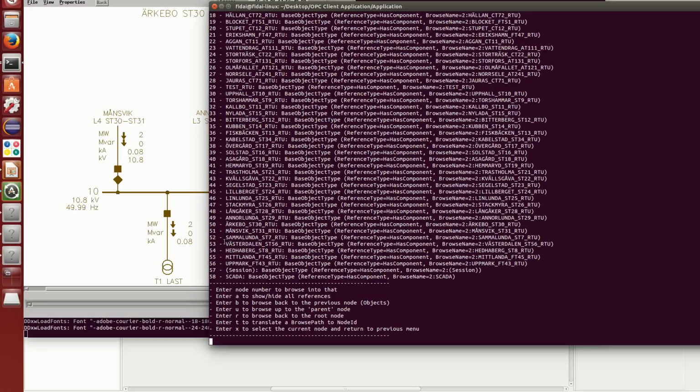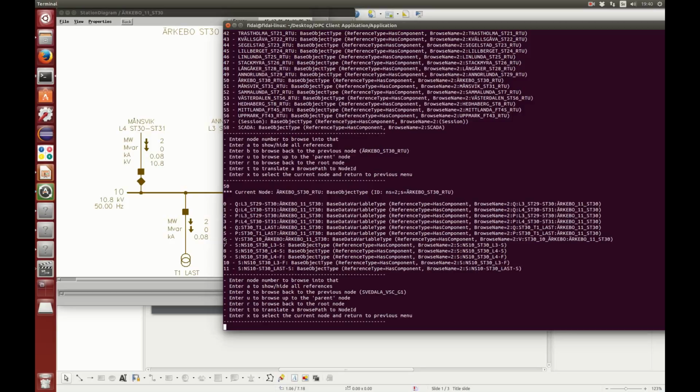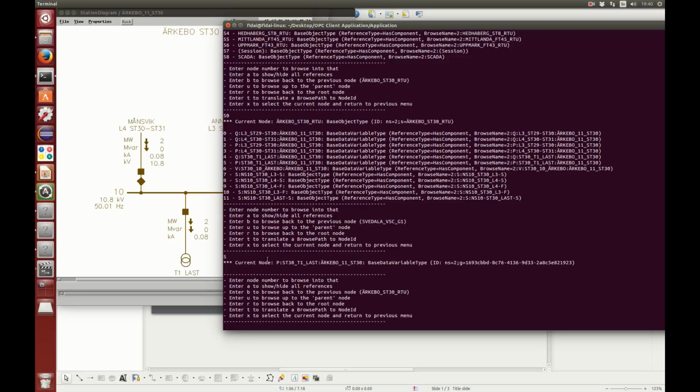Since the load I'm looking for is present in substation Arkebu, I'm going to select its node. Once I'm inside substation Arkebu, I'm going to select the load I'm looking for. Since I want to read the active power of the load ST30T1, I'm going to select this node 5, and now this is the node ID I've been looking for. This is the node ID for this load.